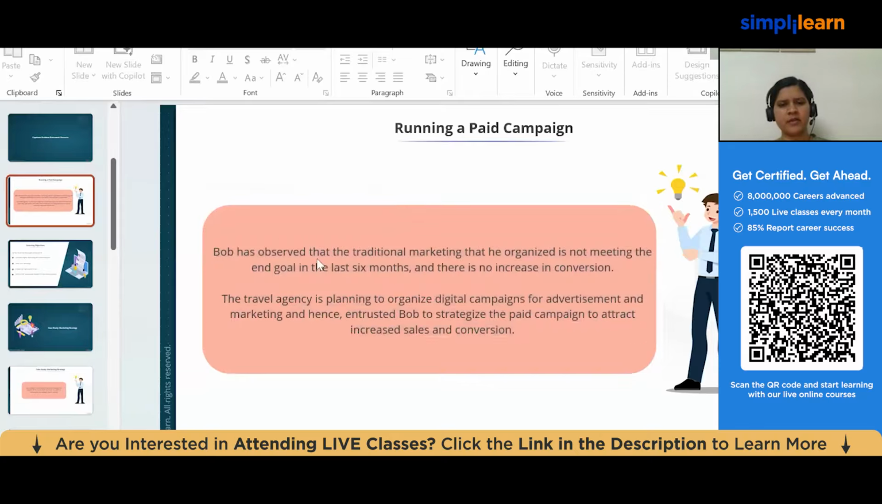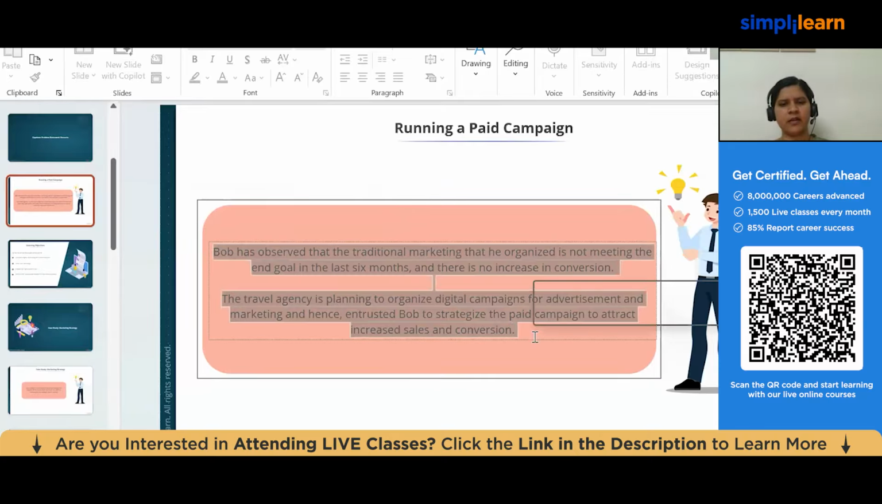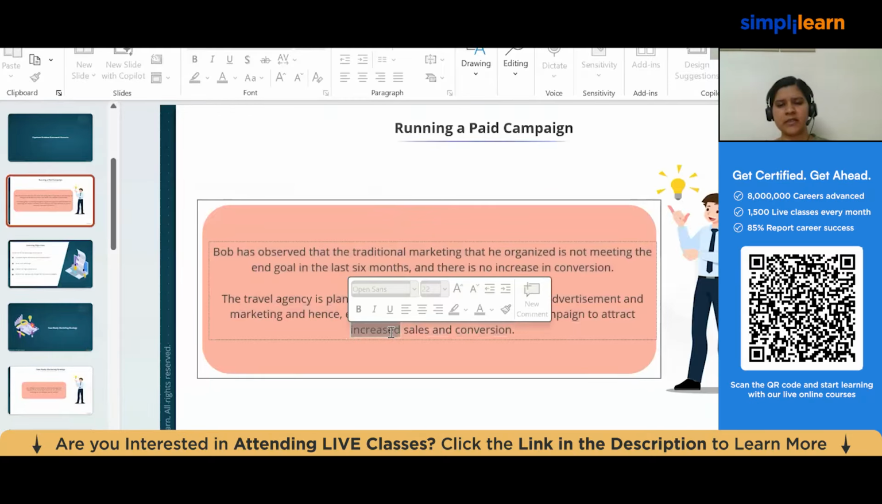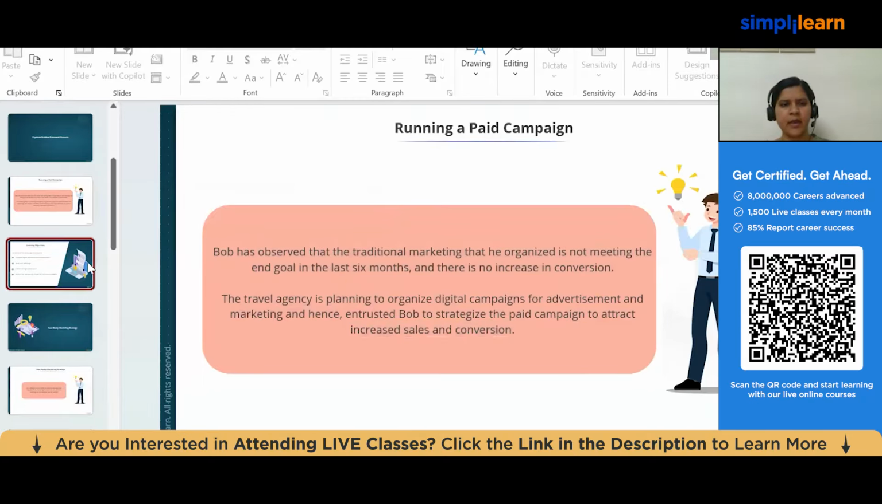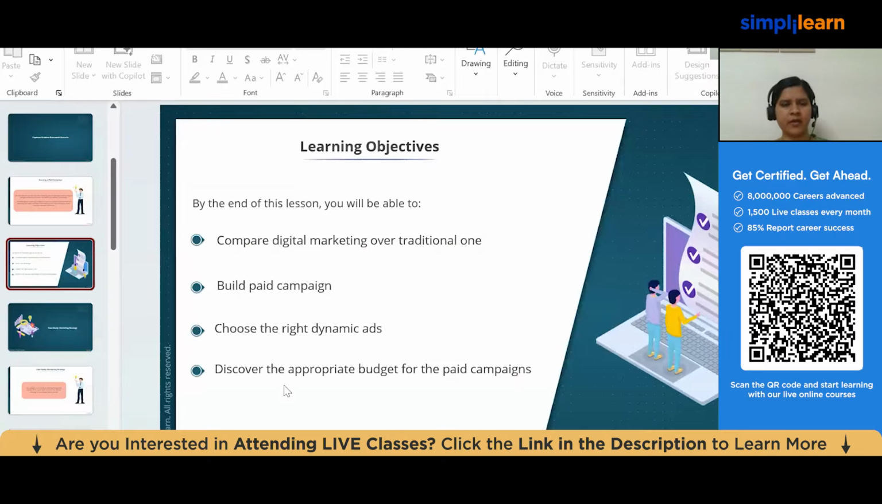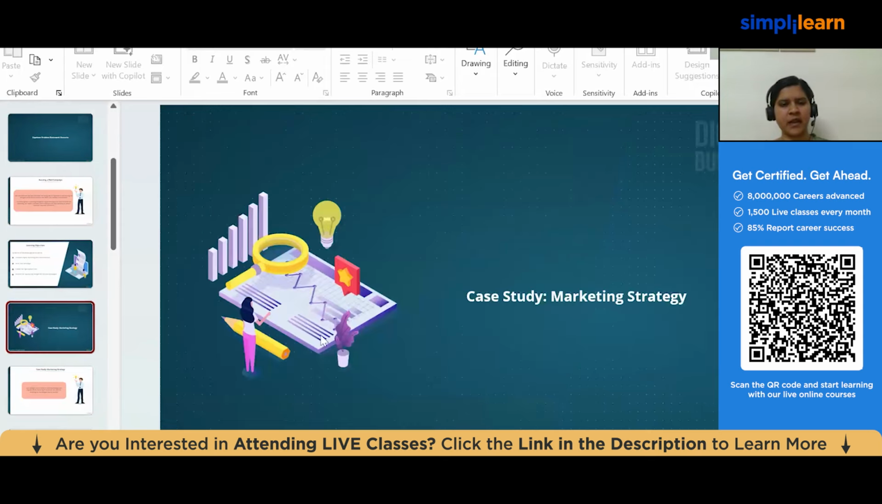Okay, so it's very obvious they're running traditional marketing. They want to switch to digital, and in digital also, they just want to focus on paid campaign because their main focus is to increase their sales and conversion. Okay. Now within this capstone, these are some of the learning objectives that we will be coming across. Let's just get started. So here's your first case study.